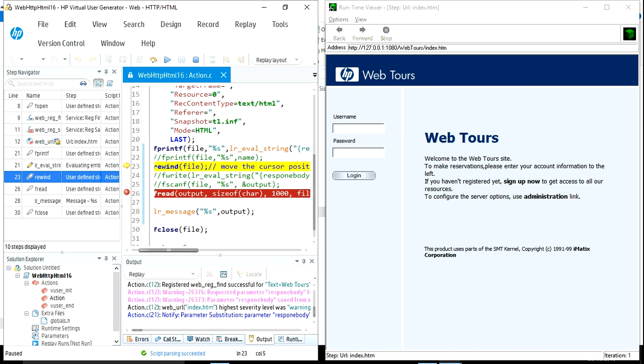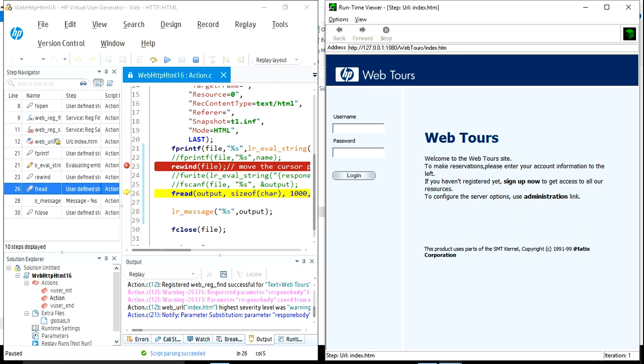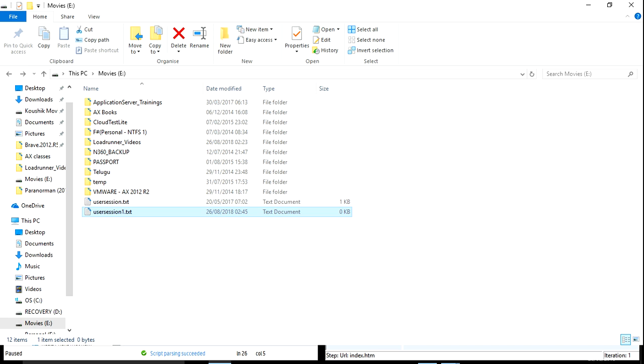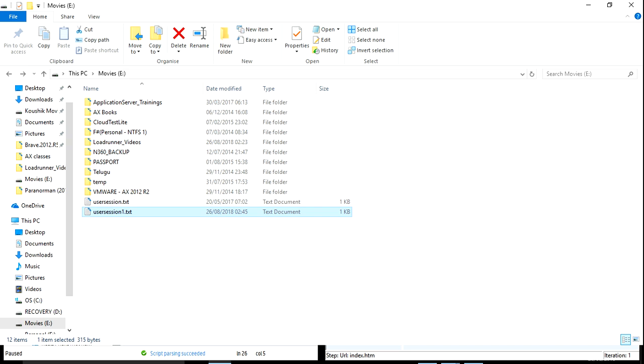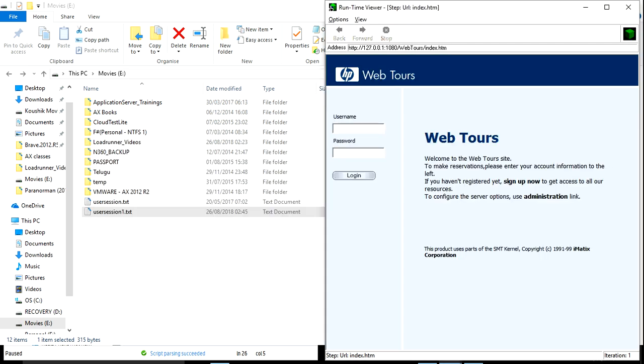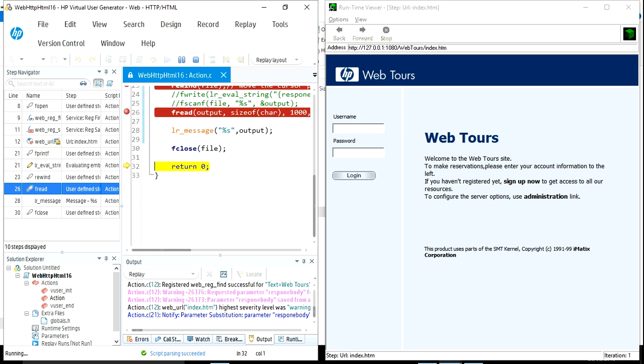Okay, let's check. I think the file is still in readable position. That is the reason it is not writing any data. Okay, yeah, now it is there, no? So now the cursor position is here, and it will move to here when it does the rewind function. Okay, so again go to the script and let's run it. Yeah, it has done reading and writing in a single file.